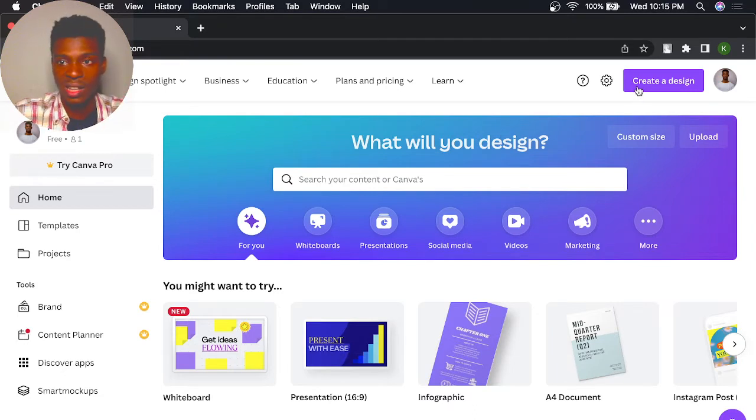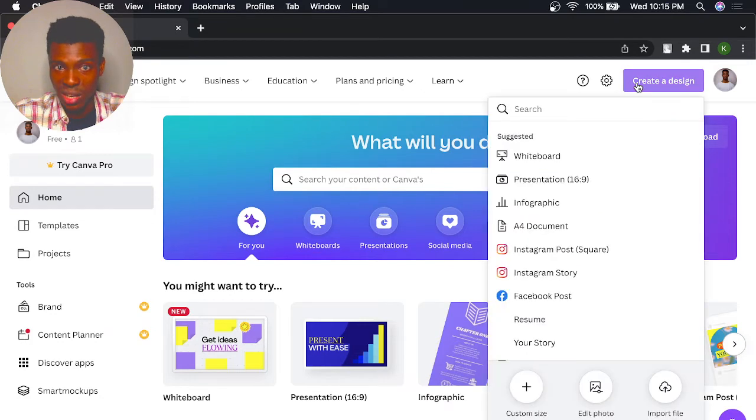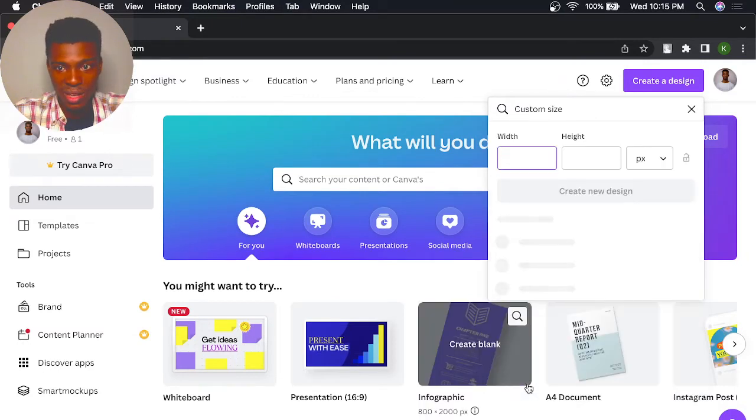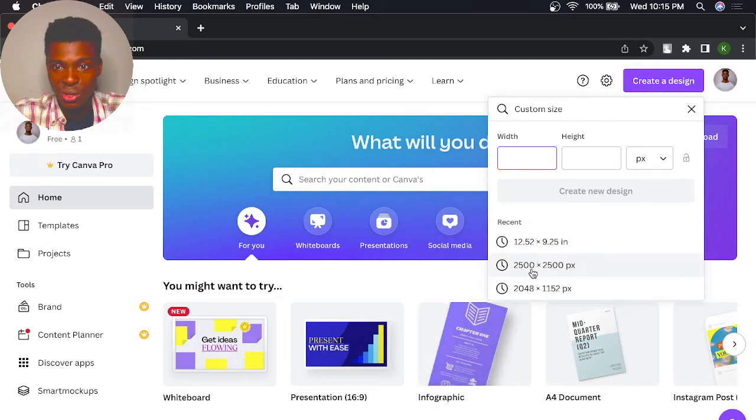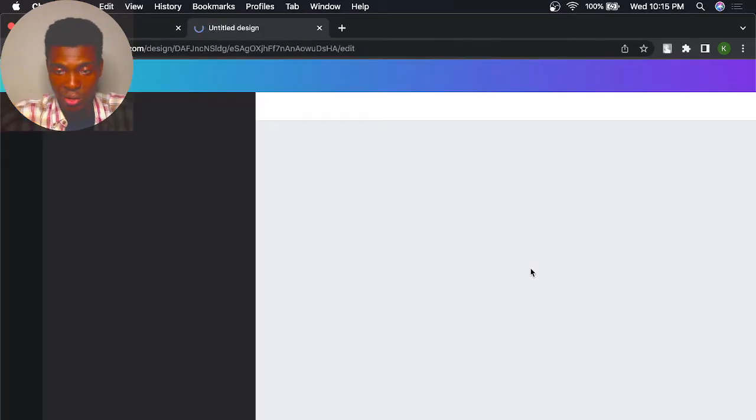So now when I want to create designs for my ad, I click create design. It's canva.com. Make sure you sign in. That's easy. You can sign in or sign up with Google. Then I click custom size. Can you see 2500 by 2500, because the quality is going to be very high. That's why I use 2500 by 2500.